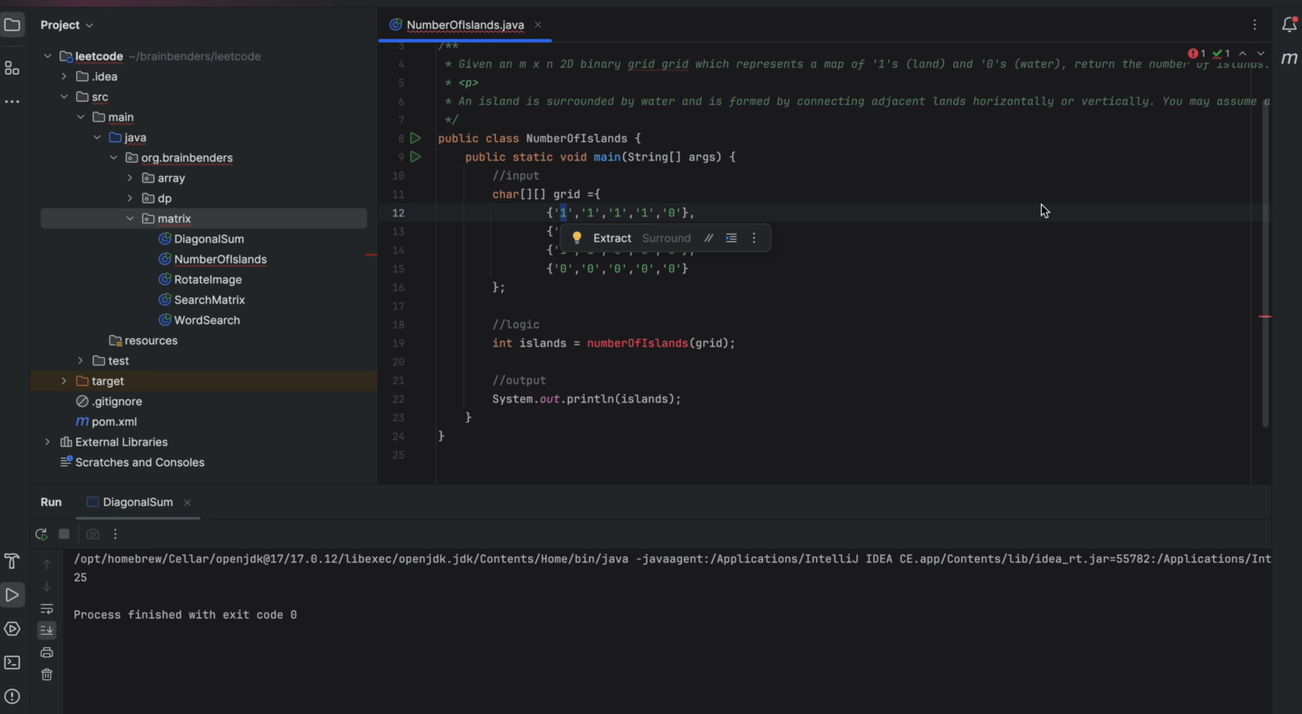Efficiency: the time complexity of DFS is O(m × n), where m is the number of rows and n is the number of columns in the grid. This is because each cell is visited exactly once. So we will be making sure that we are not visiting each cell again, which will also improve the efficiency.